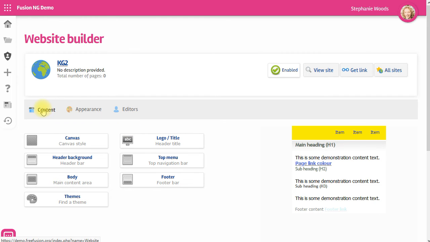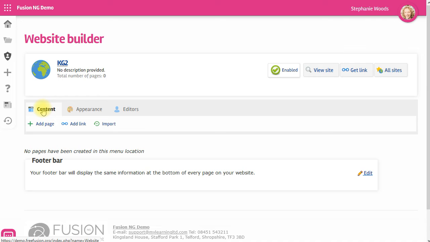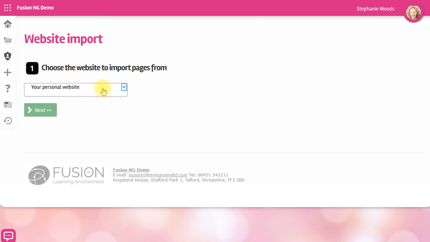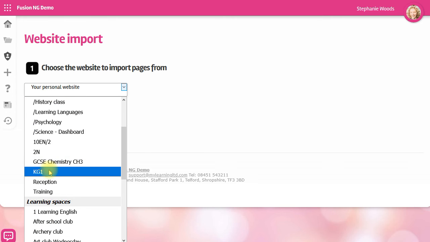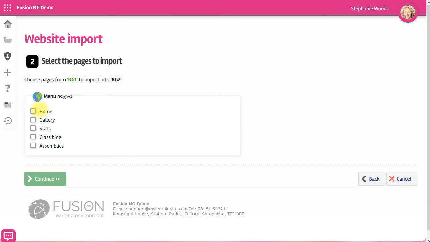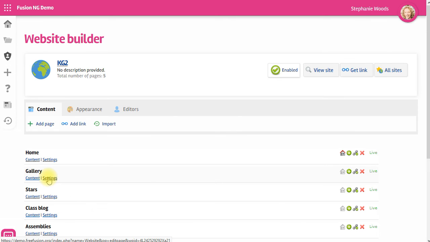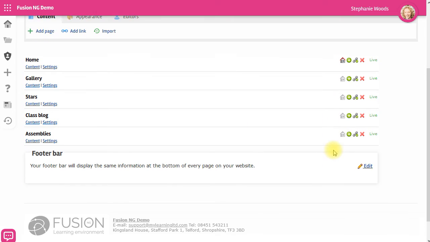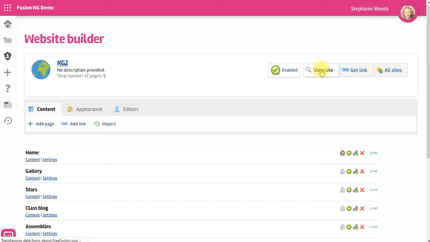I'm going to go to Content, and I want to bring in the pages that I've built for that other website for KG1. So I'm going to click on Import. I'm going to choose the website, so it's KG1, and I'm going to import the pages from that website by clicking Next. Choose which pages I want to import and say Continue. Those pages have now been successfully imported, and I can go and view my website.